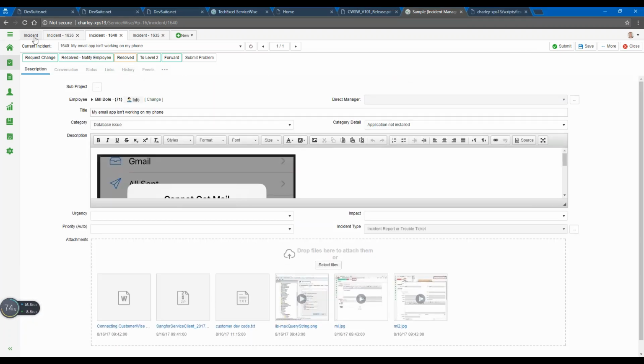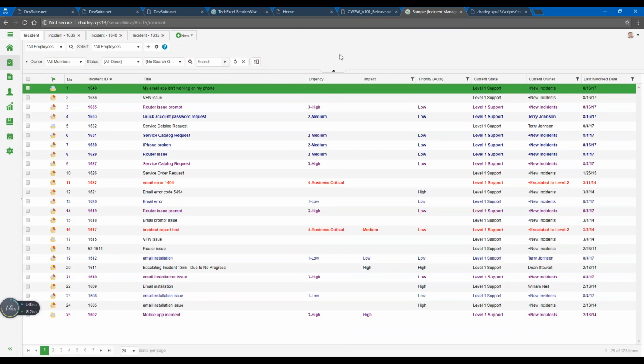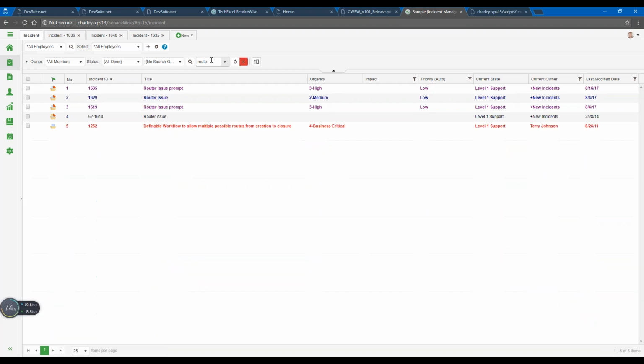Now let's go back to the incident list view and look at some other features here. One feature that we got requested from one of our clients is ticket merging. We really took some thought on how to do ticket merging here. So let me show you an example of how to easily merge a ticket from the list. When I'm searching the keyword route, I get a return of all the tickets that are related to router issues.